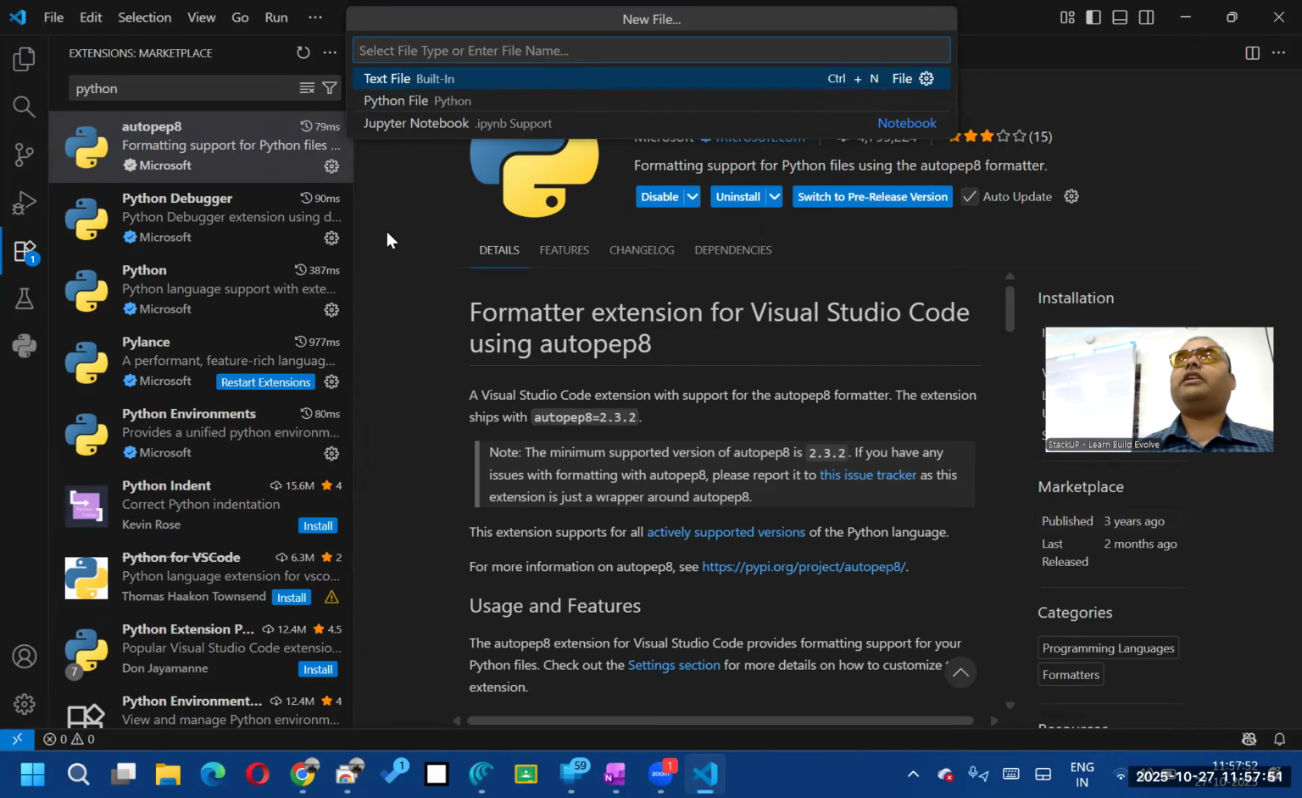AutoPep8, I'll tell you. Download and install it, I'll show you what it does. AutoPep8 is just for formatting your code. If there are formatting guidelines, it will automatically add them to your code wherever it can. That's all.